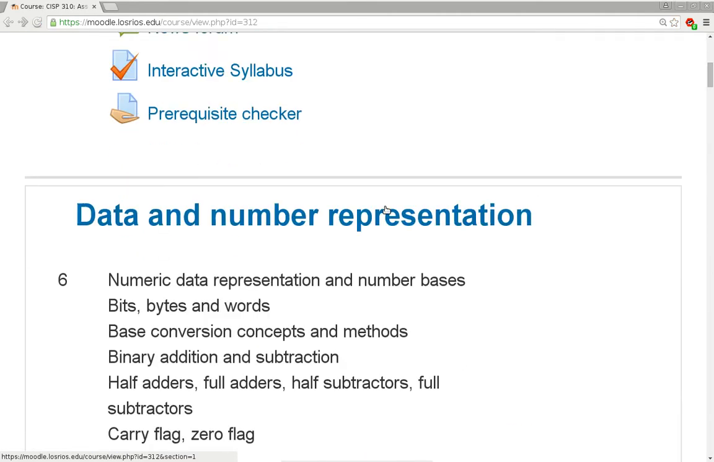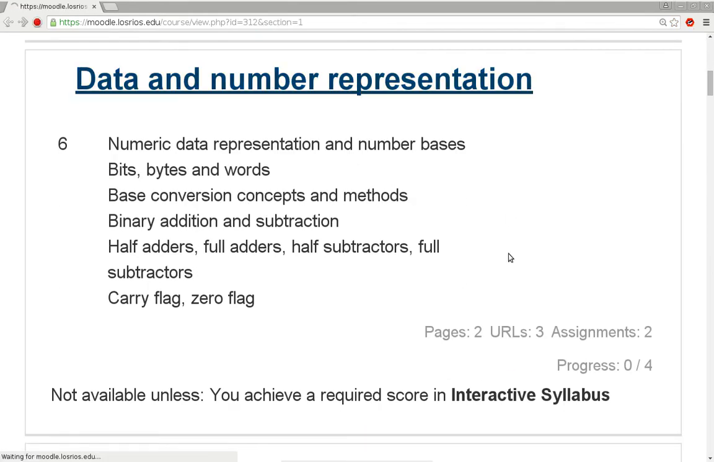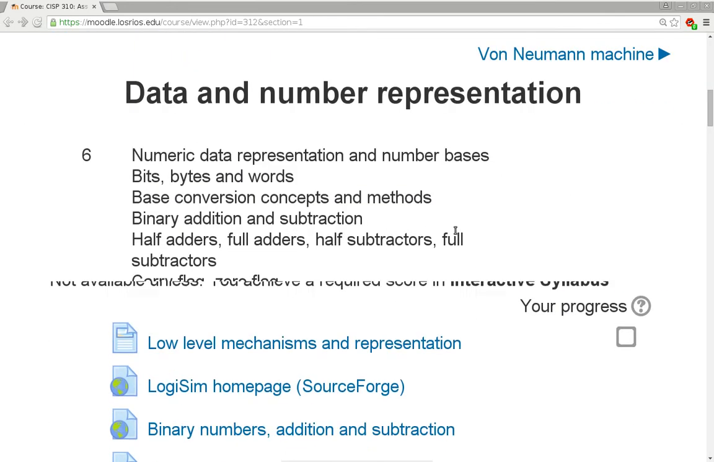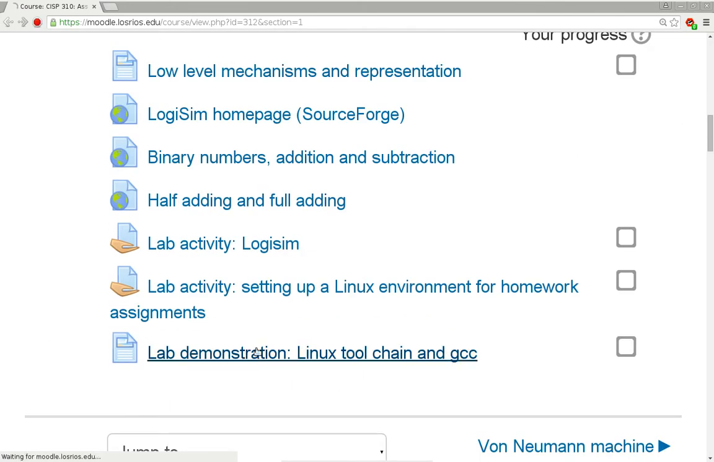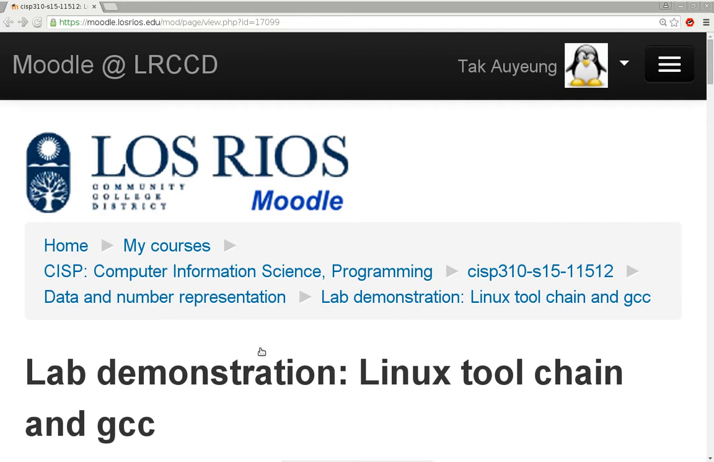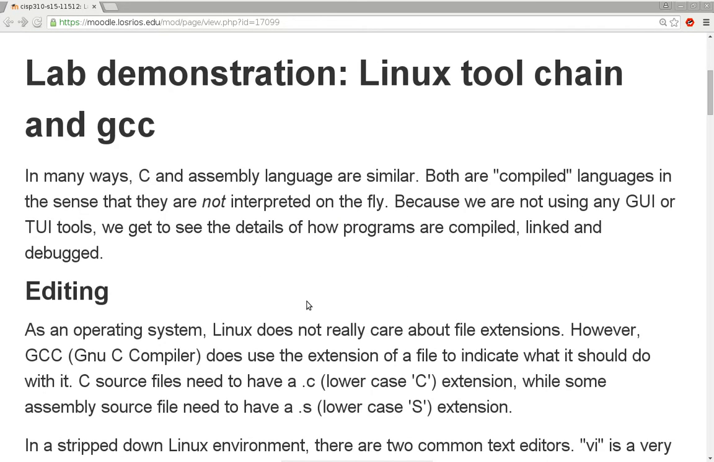cisp310. And this is the documentation of what I'll be demonstrating today, and also a little bit of explanation. The toolchain we'll be using is actually not GCC. Until the end of the semester, we'll get back to GCC. But what I want to do is explain what C and assembly language have in common.